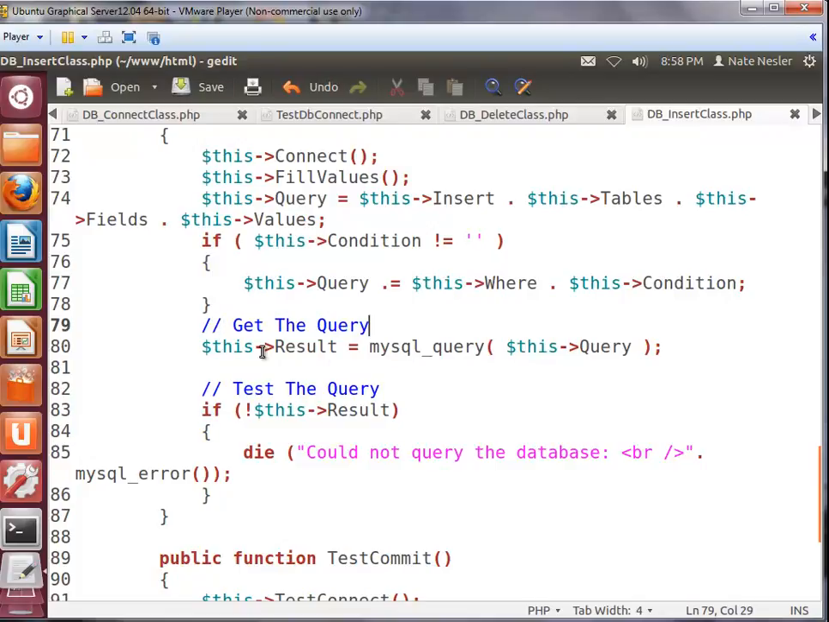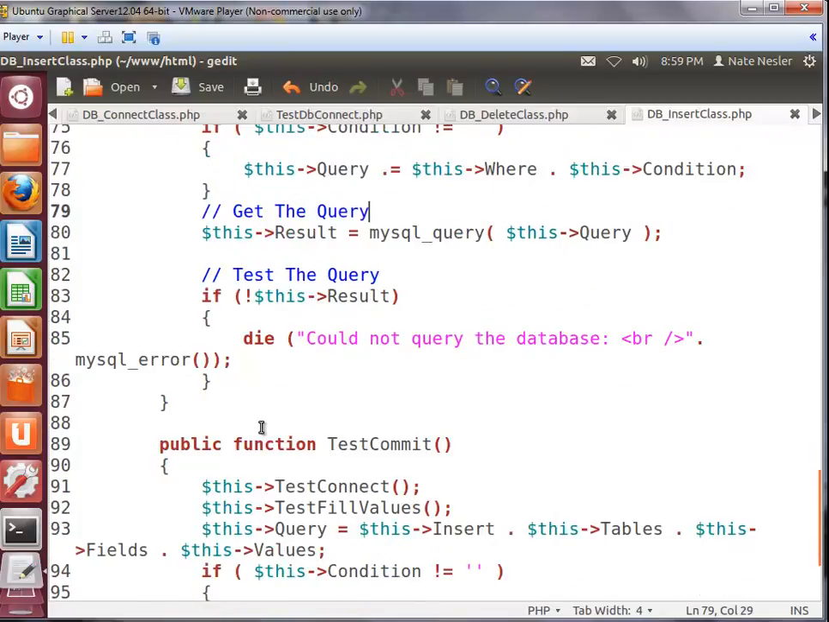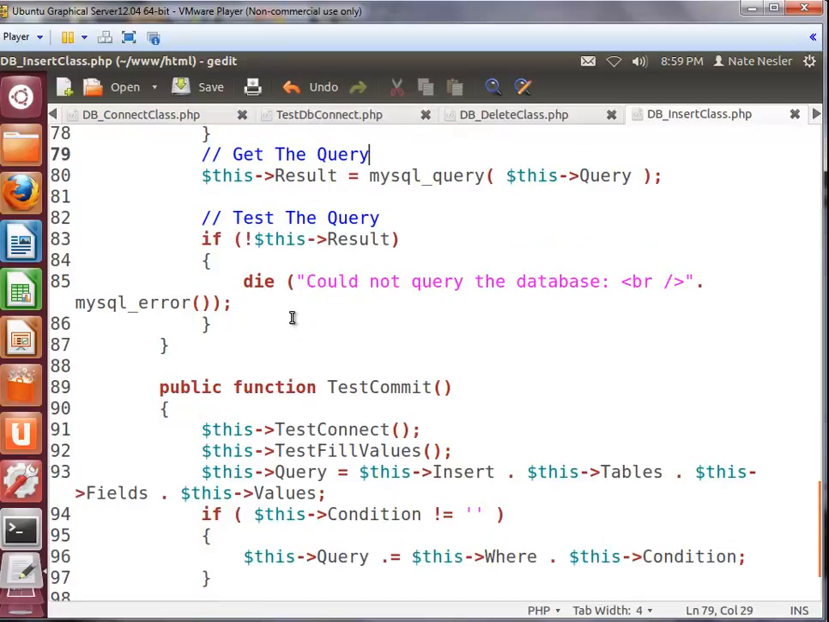Anyways, $this result equals mysql_query. And we're going to say $this arrow query, close parentheses, semicolon. All right, and that's going to let me process my query now. It's going to assign the result back to result, and then we're going to test it. And if it failed, it's going to die, just like before. Just copy and paste that. You don't have to do squat.